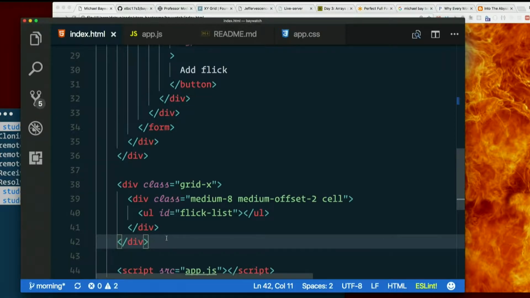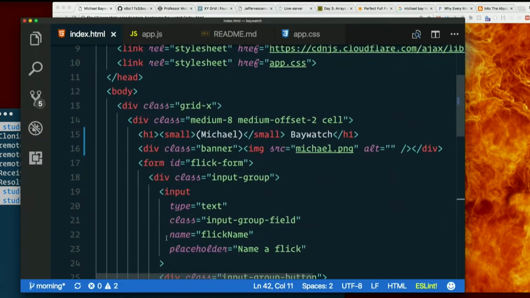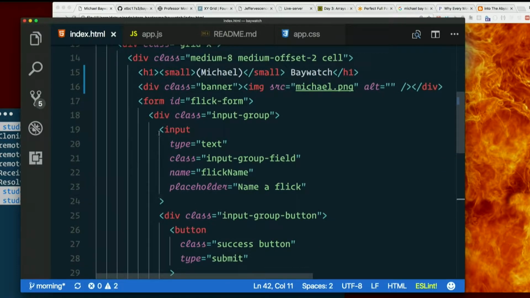So markup-wise, what I did here is just inside my H1, I have small around Michael here, and then Baywatch. And then I have this div class banner with the image inside it.